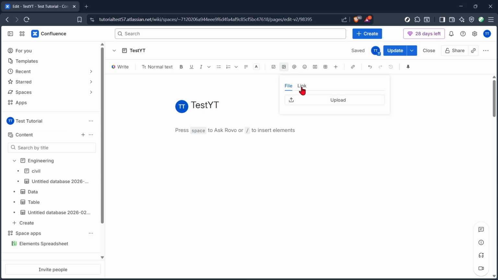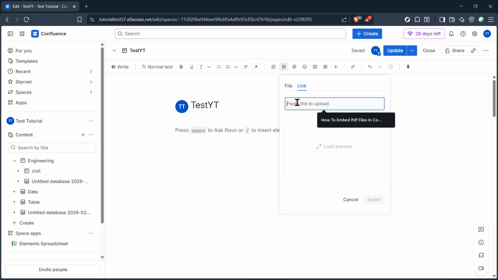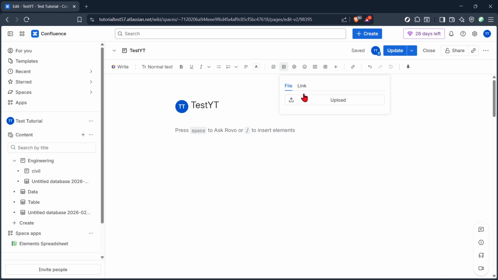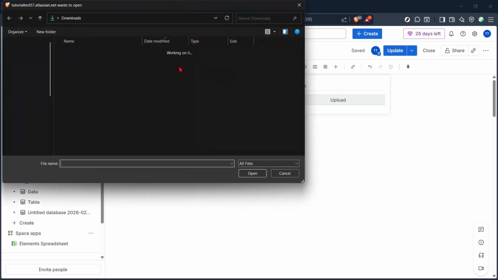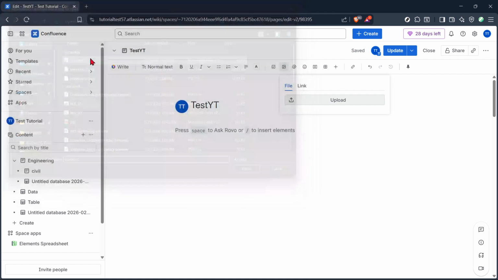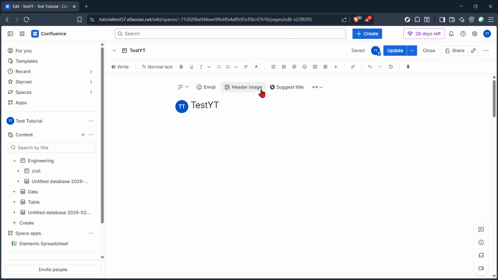Confluence gives you two ways to bring in your Word file: by link or by uploading the file directly. If your document is already hosted somewhere accessible, choose the link option and paste the URL. This keeps the item referenced from its original source. If the file is on your computer, choose the file option and select Upload to attach it directly to the page. Confluence will add the document to the page's attachments and place it where your cursor is.